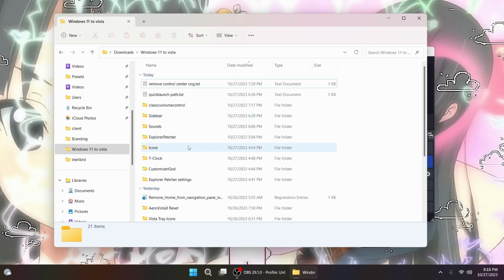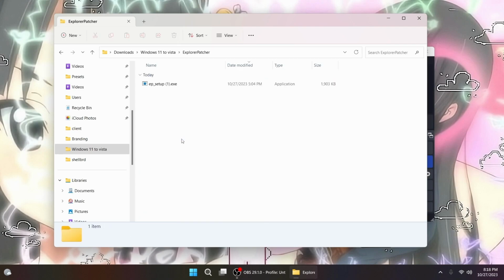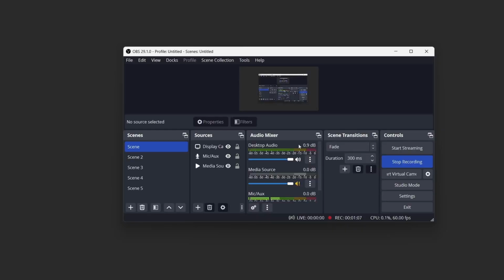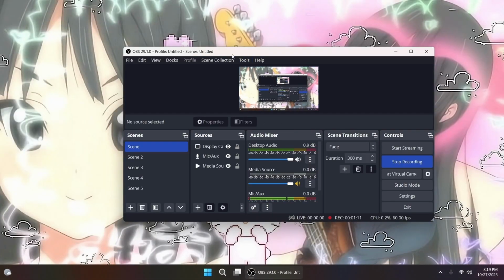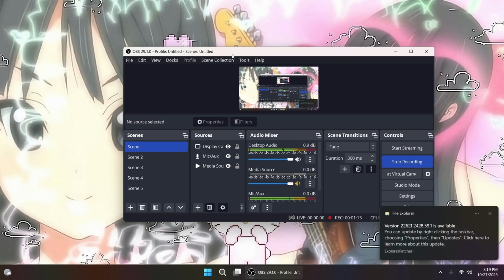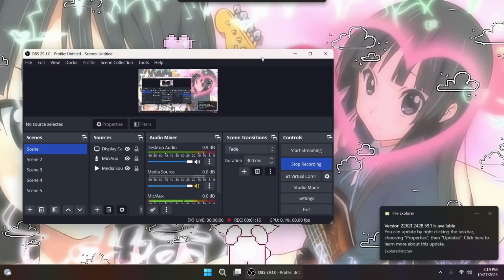First things first, you're gonna want to go to the Explorer Patcher folder and run the ep_setup.exe. This is Explorer Patcher. This basically patches Windows Explorer to make it more compatible with the Aero theme, as well as just a few tweaks that make it a little more accurate. So you're just going to click yes, and your screen will go dark a little bit, but that's only because it's patching the Explorer, and the Explorer is the Windows shell that gives everything its appearance.